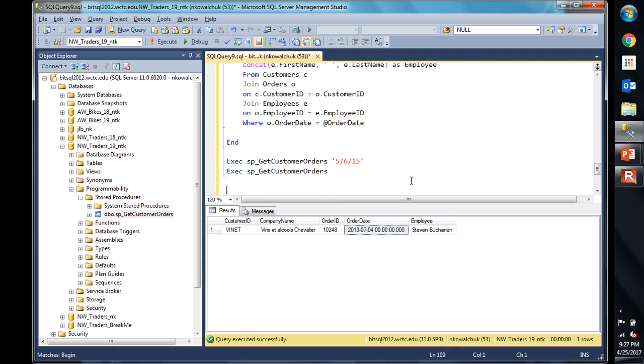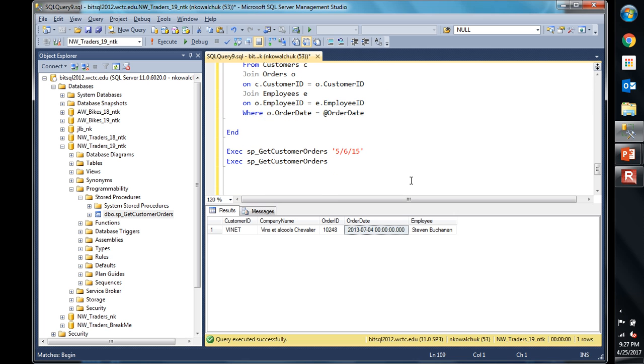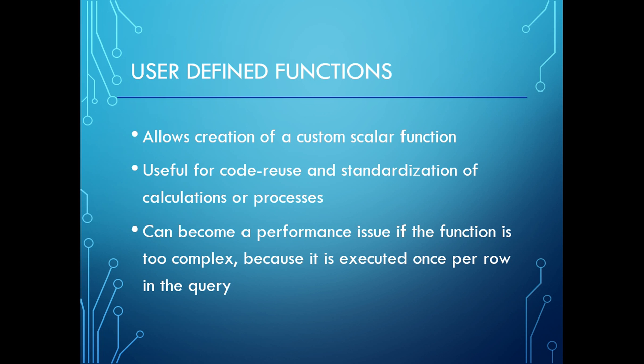So let's talk about user-defined functions. So functions are set up very similar to stored procedures, and they have similar uses as stored procedures. So user-defined functions allow us to create custom scalar functions. We can also create custom table-valued functions that actually return a table of data. We're not going to go into that in this class, but those are pretty cool. These are useful for code reuse and standardization of calculations or processes.